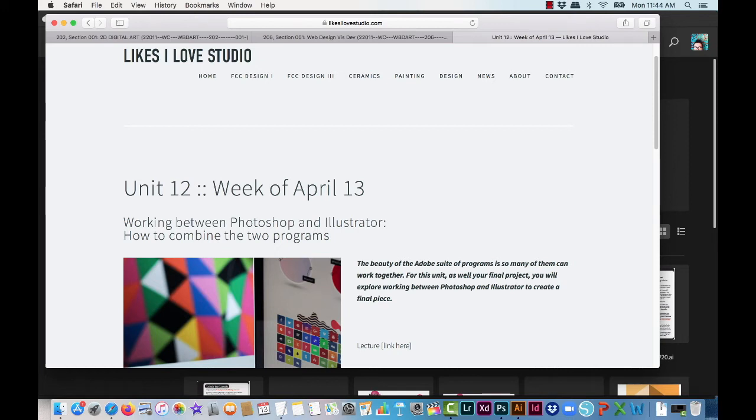Right, we are now in the April 13th unit, which is unit 12, and this is just bouncing back and forth between Photoshop and Illustrator. So as we know, at the beginning stages we always have what I'm going to put in air quotes as our favorite. So our favorite is Photoshop or Illustrator or what have you.